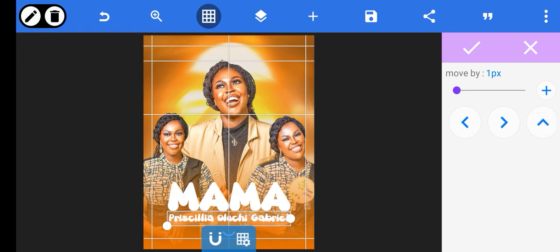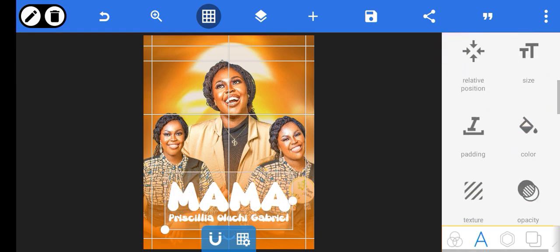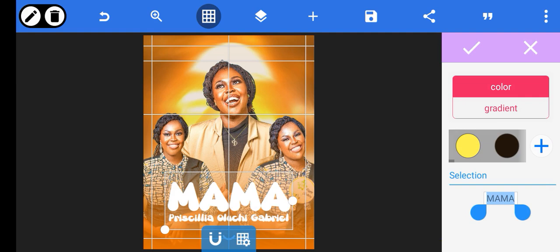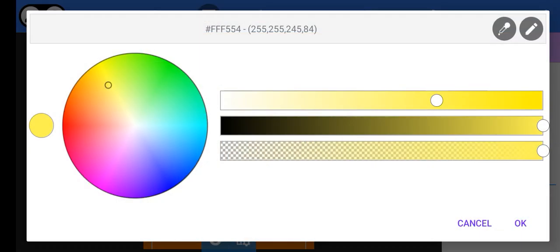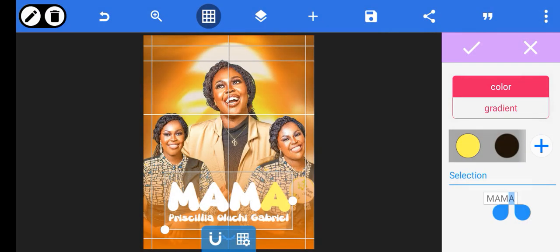Okay, we have that done. Then tap on the mama. Now we're going to tap on the color. Then the A, we're going to make this color. Let me tell you the color code. The color code for this yellow is FFF554. Then for this other part too, I'm going to do the same thing.